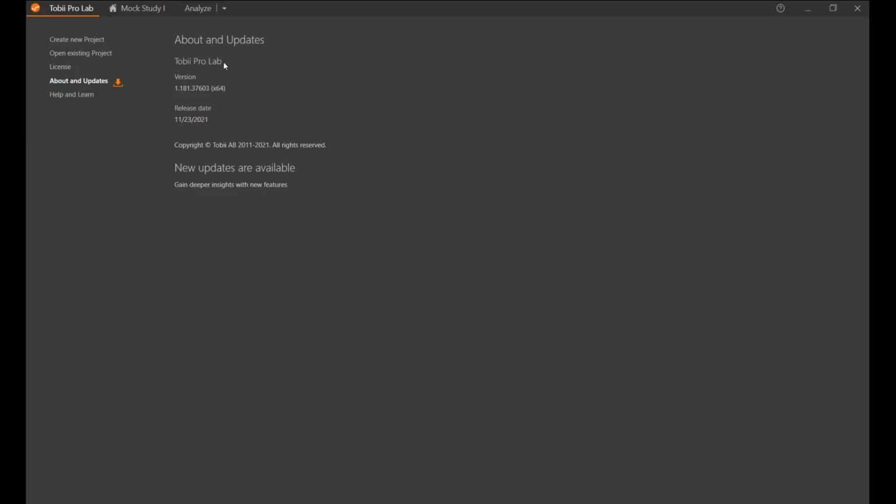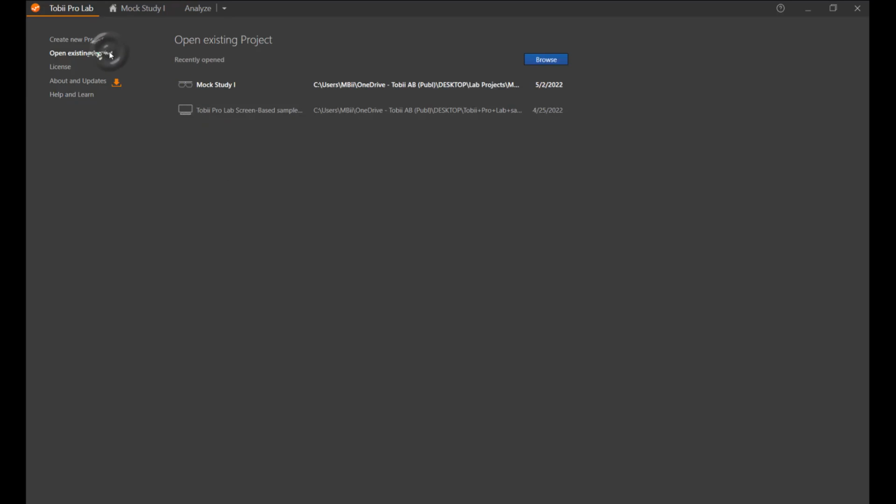Under the About and Update section, you can see what version you're running. This is important to confirm when you're collaborating or analyzing data, as data sets are not backwards compatible. This is also where you'll see if there are any updates available. At Help and Learn, you can find shortcuts, our user manual, FAQs, our Learning Center, and more. You can even learn more about our Tobii Pro onboarding program. But for now, we will open an existing project created with Tobii Pro Glasses 3 data.